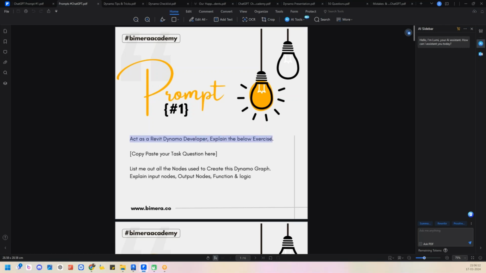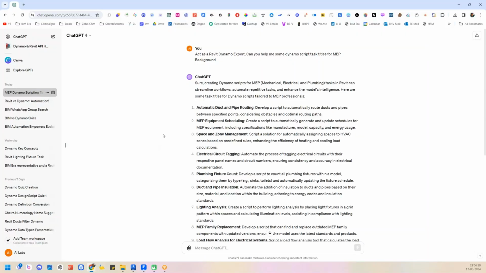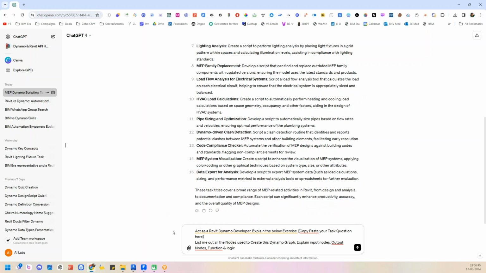Act as a Revit Dynamo developer. Explain the below exercise. Let me copy this, and I'll just paste it here. This assistant is really important for you to automate a script in a matter of 15 to 30 minutes. If you're poor in logic and poor in coding, you need an assistant who is very good at it. And when you compare the intelligence of an AI, a human can't beat it, seriously. So Control V, okay, I'm done.